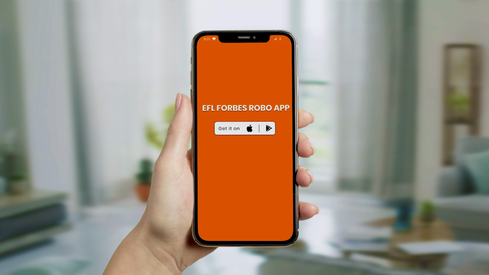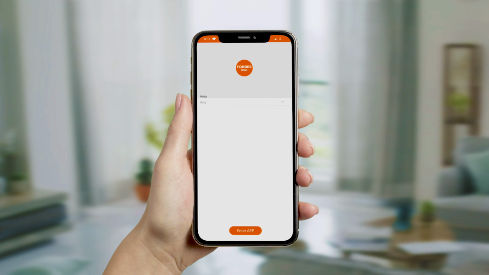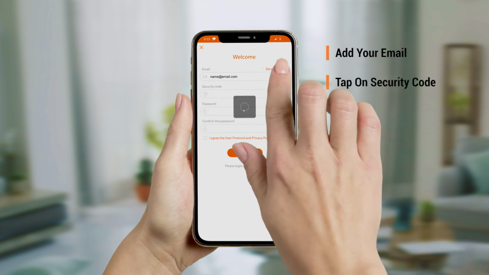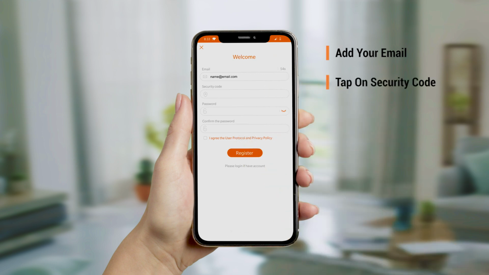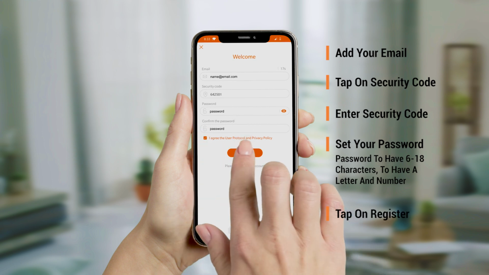Install the EFL Forbes Robo app on your phone. Enter your email ID on the register page and tap on the security code. A security code will be sent to your email ID. Enter that code in the app. Then set your password, check on privacy policy and tap on register.